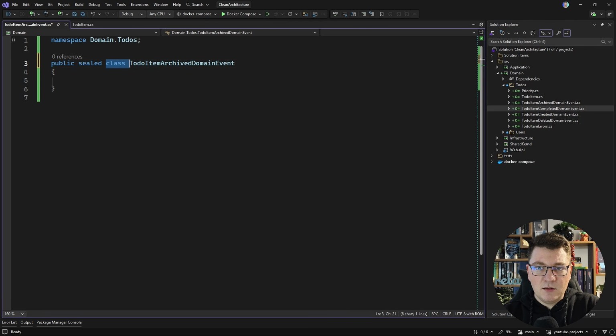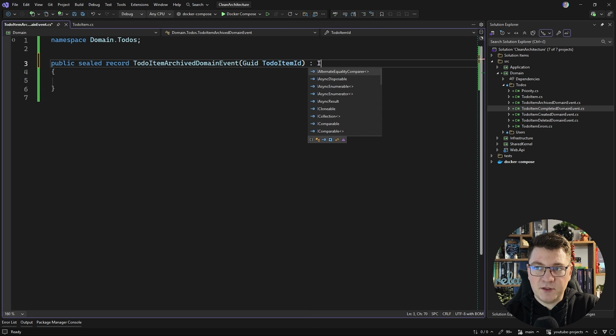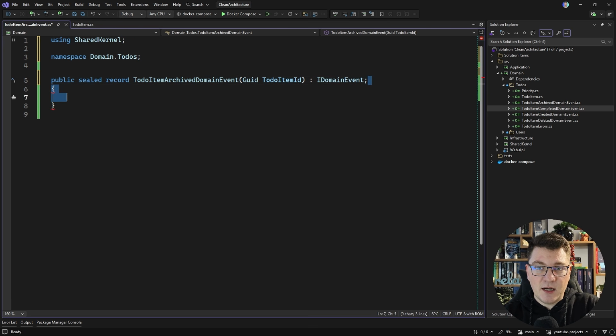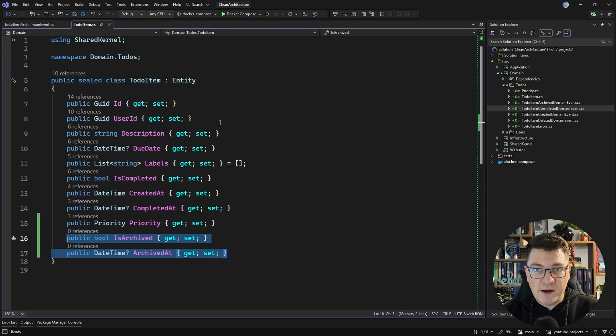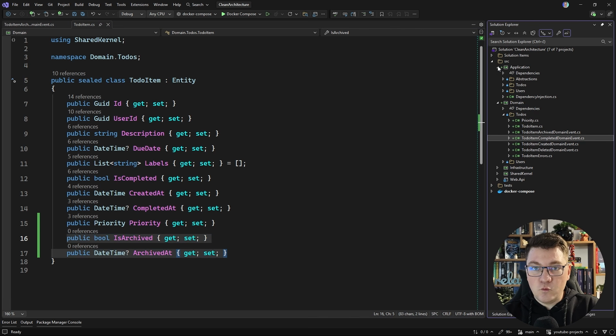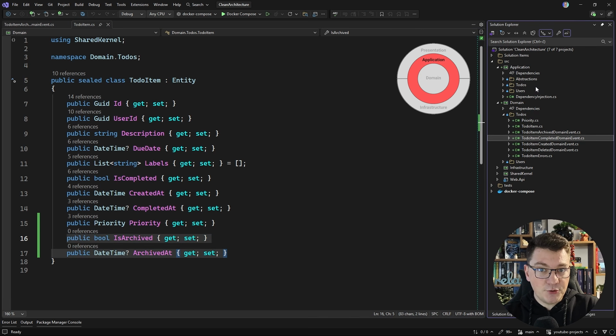So as I said, I'll move this into a positional record with the only argument being the to-do item ID, or rather the only property, and I also have to implement the IDomainEvent interface. So these are my two touch points in the domain project. And we've added one new file and updated an existing file. So now we can move one level up, which is the application project that contains the application use cases.